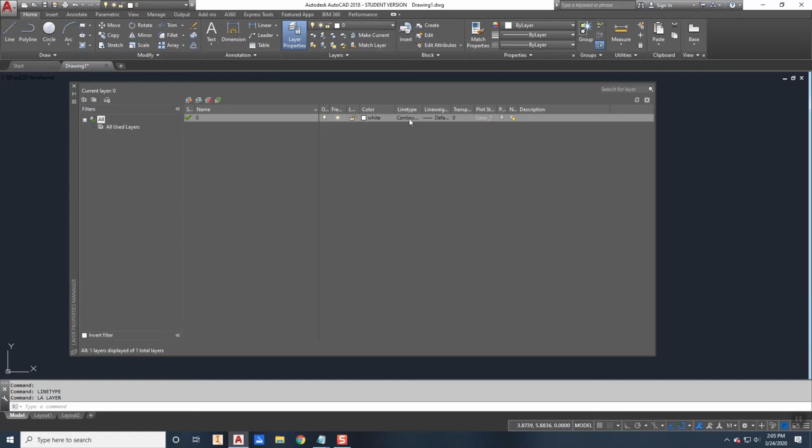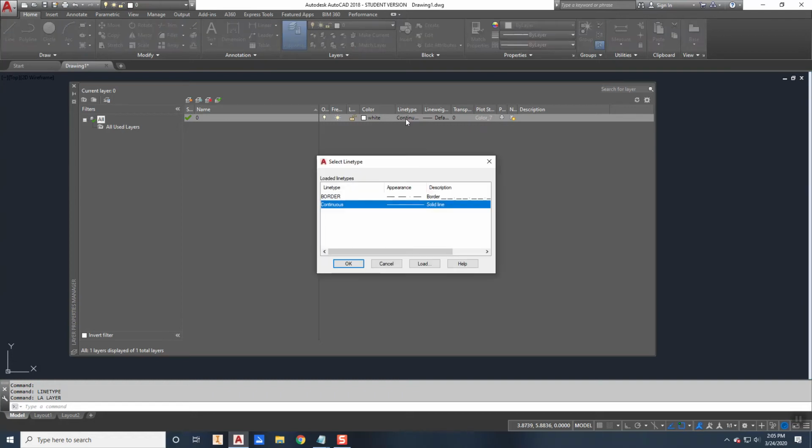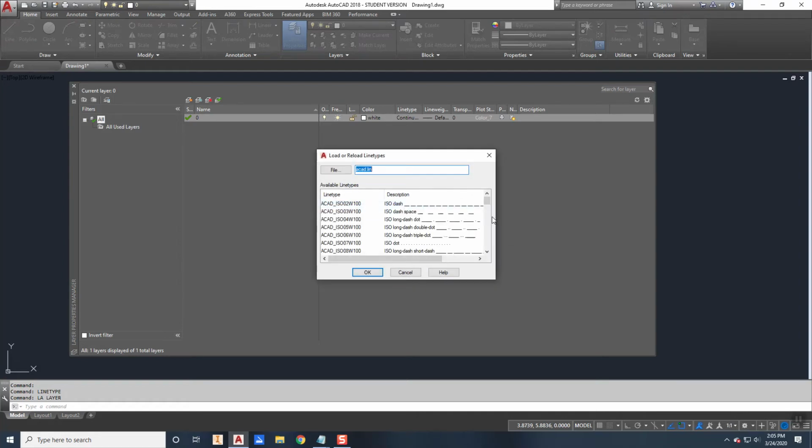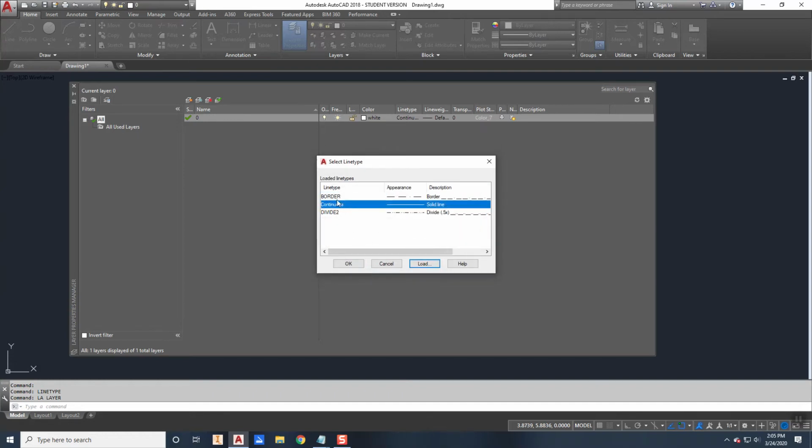So notice right now it says continuous is my line type. If I click on there, you'll see now that because I loaded border, it's here. But if I wanted to load additional line types, you just click on Load. I could go to whatever other line type that I wanted to load. I could say, like, the divide 2, choose OK. And now both of those are loaded.